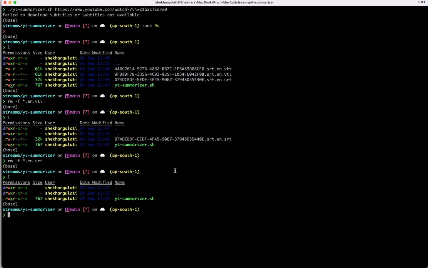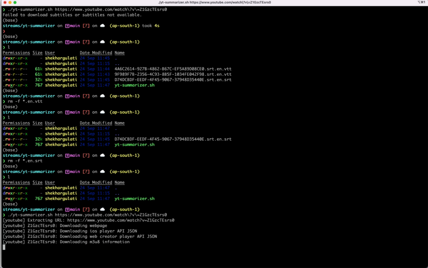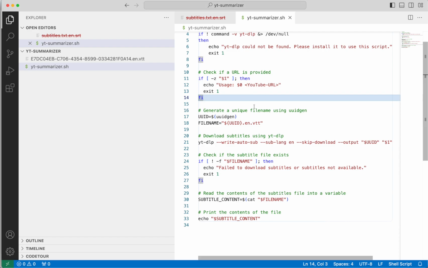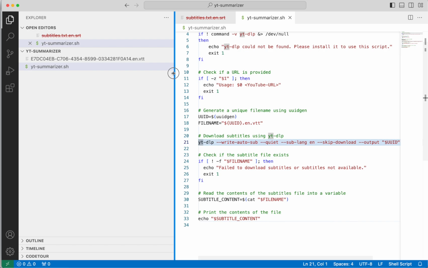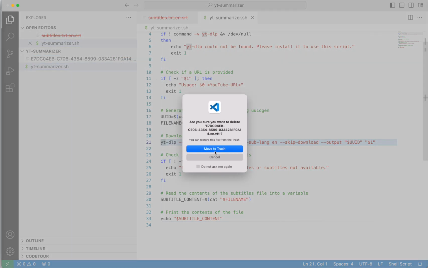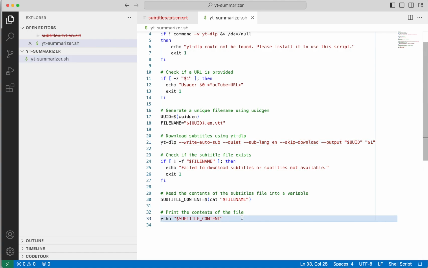So again, let's just call our YT summarizer, passing in the URL. Interestingly, now it has printed it. One thing that we can still add is the quiet option. We can say we are not interested in the complete logs that it has generated. Now, again, let's just delete it for now. Which file are we deleting? Yeah, that's fine. Now, what we really wanted is we just want to pass this content to LLM.